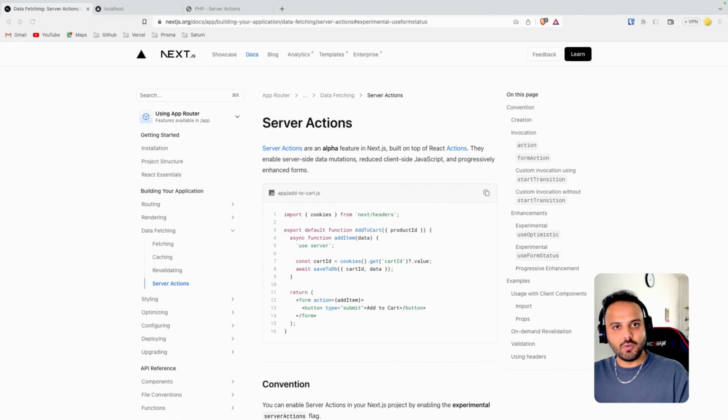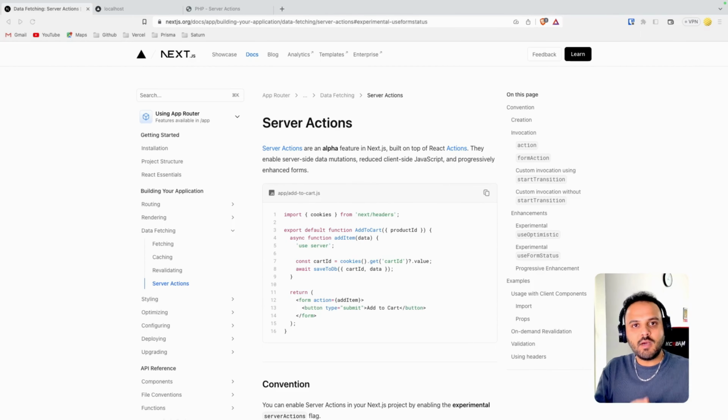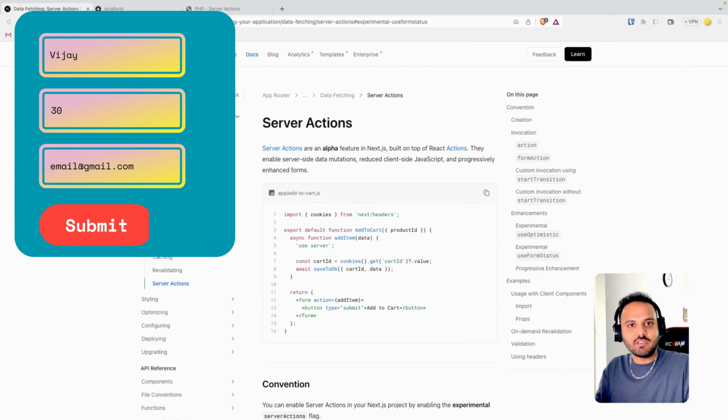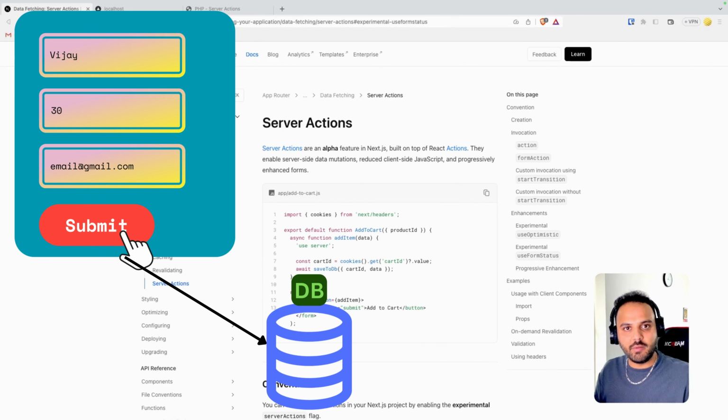Before we dive into the code, let's first try and understand what server actions are. Turning to the documentation, server actions enable server-side data mutations, reduce client-side JavaScript, and progressively enhanced forms. What does it actually mean? Imagine you have a user form that upon submission saves the user data into the database.